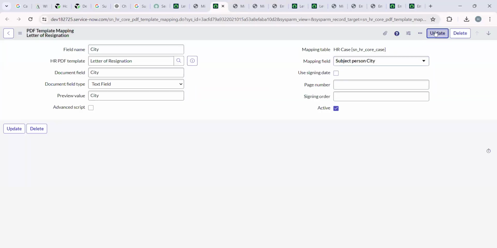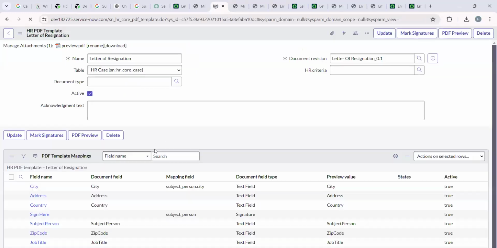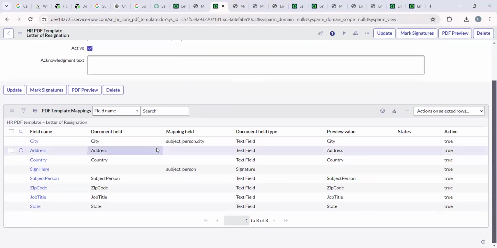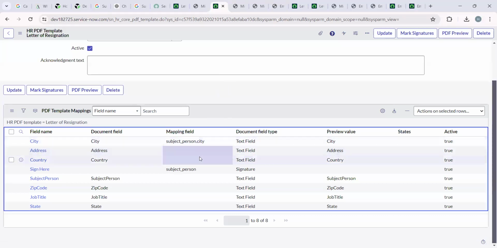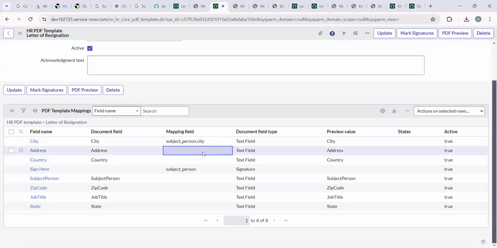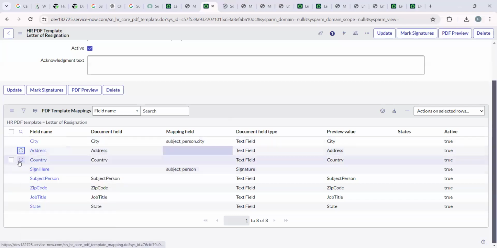If you want to create any new field on the PDF template mapping, there is no option, right? That's why I'm asking. No, you can't create. Only if you have something in the PDF, then you can mark it over here. That's it. The sign here word has to be present in the PDF. You can't create it.